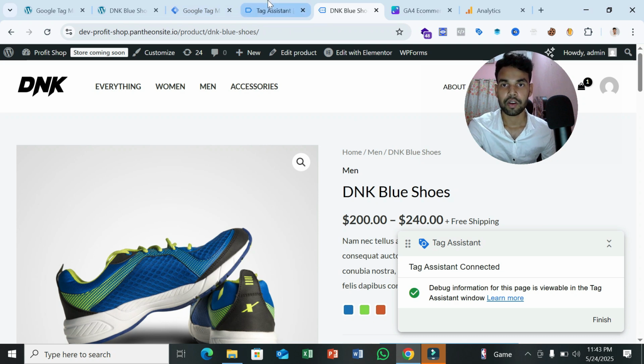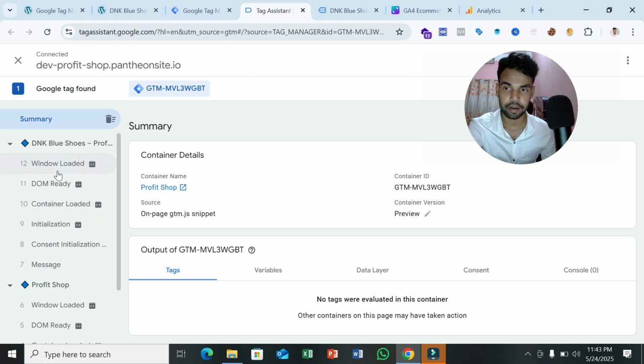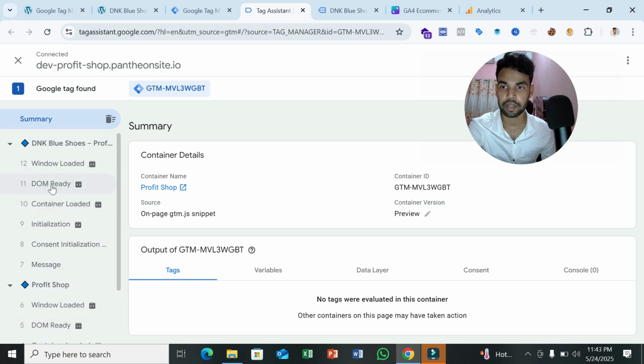So now if I go to tag assistant, here we can't see any view item name, like this is the summary section, and here you can see lots of information but no view item name.